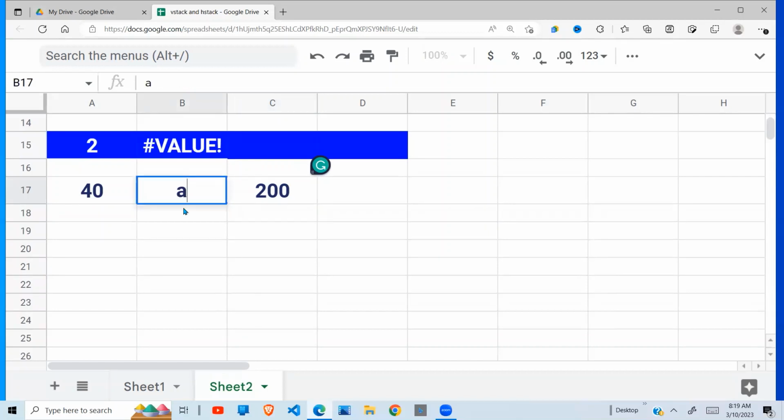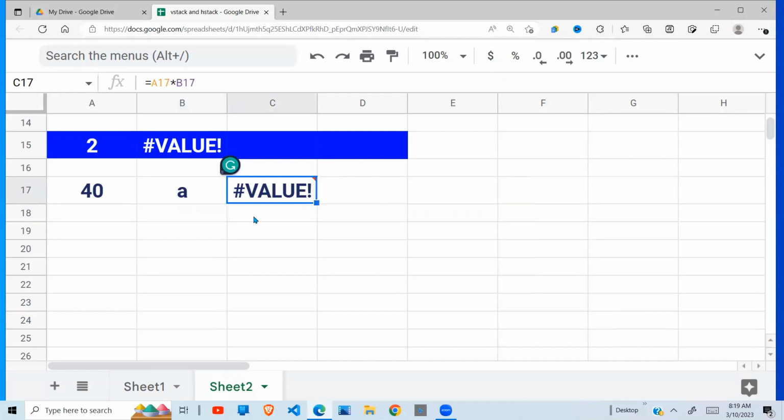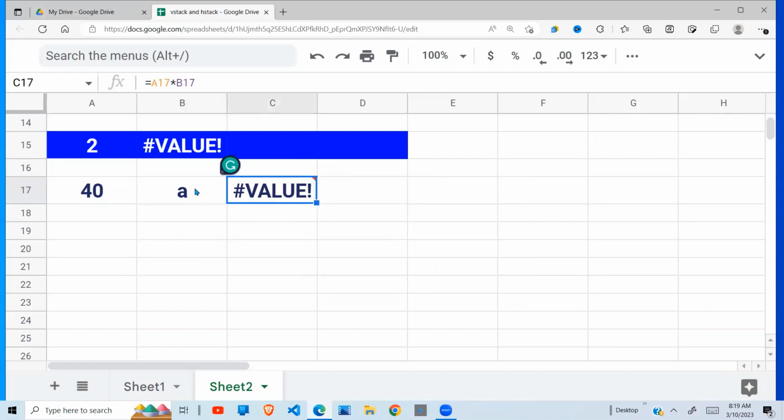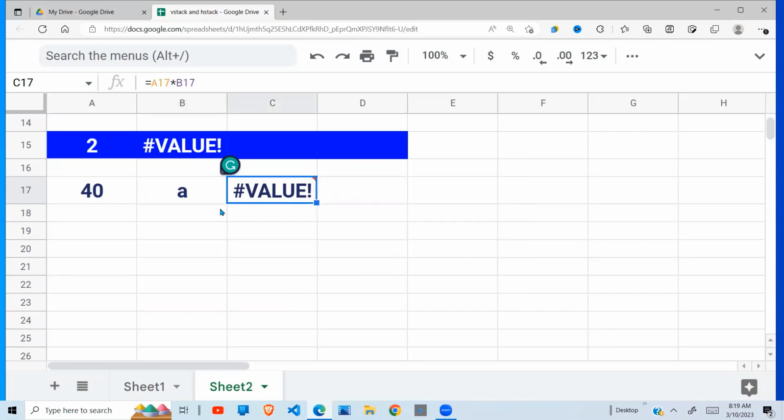For example, if I type a letter A in B17, you can see our value error comes in. So the value error means that the data type is not allowed in the formula that you are using. For example, this is text, and text cannot be multiplied in Google Sheets. If you try to do that, you're going to get a value error as shown here.